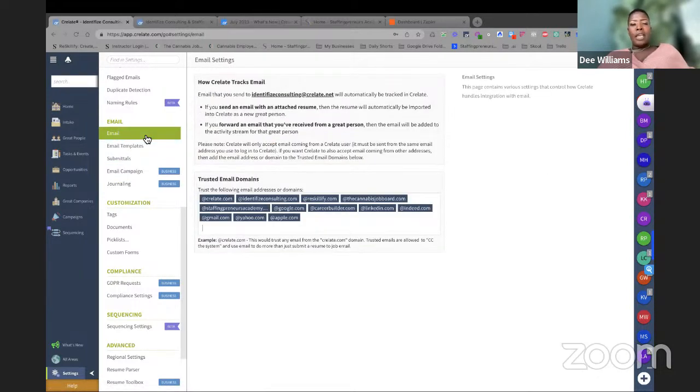Now, when you go into your email settings here, this is all about how Creelate tracks the email, so that they'll be able to see who opened the email, who blocked the email, and so on. Like if you send an email to Identifies Consulting, it will automatically be tracked in Creelate. You can have your email box set up in a way where you have this email address CC'd or BCC'd. So when you have resumes coming in, Creelate will automatically track them. So it's very important for you to do.